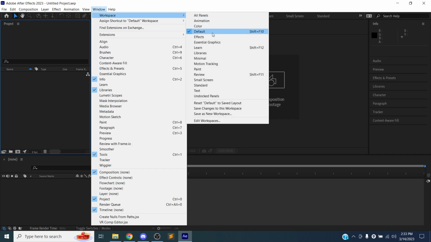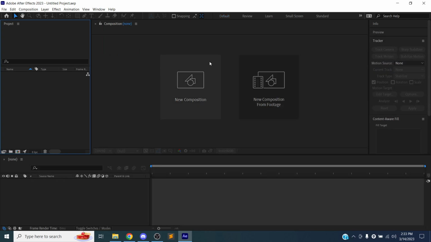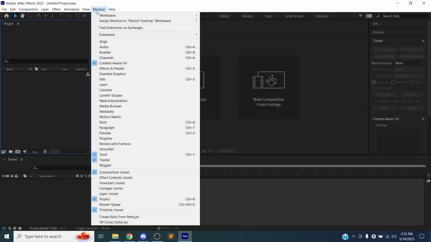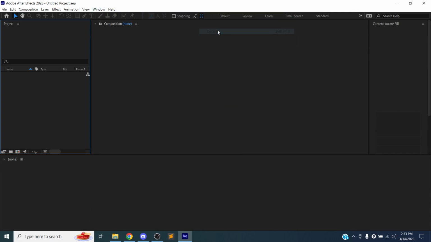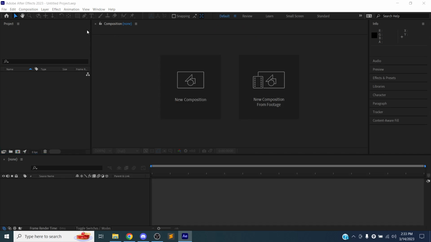So this is the default workspace here, but there's all sorts of different types of workspaces that you might use for different things. So for example, if you were doing some motion tracking or something like that, you could open the motion tracking workspace, and that looks pretty much the same, except there's a tracker panel over here. But then I can go back to default, and then I can move stuff around.